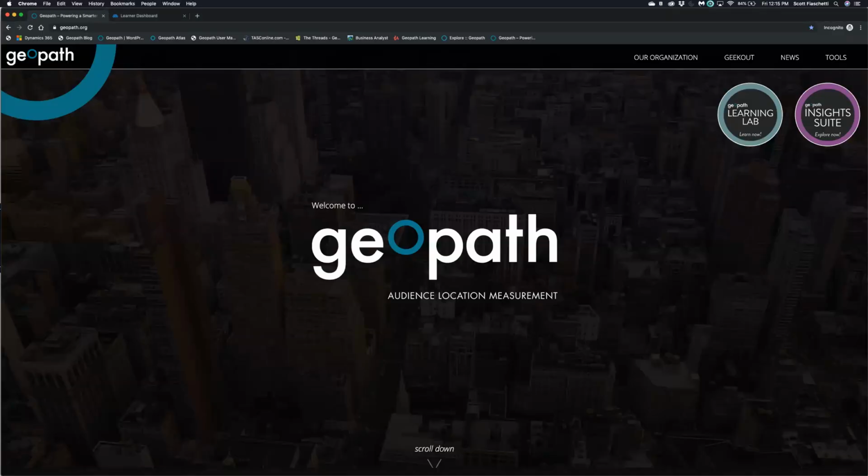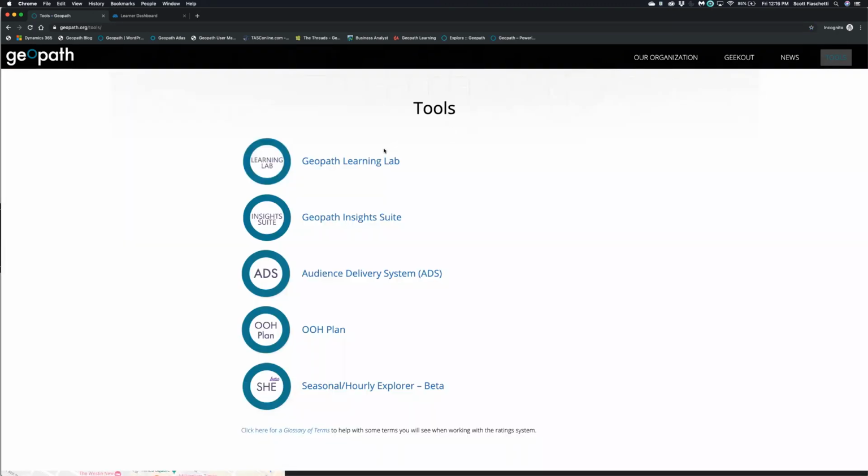So to get to the Learning Lab, this is the geopath.org homepage. You can see right here, there are 2 buttons: the Learning Lab and the Insight Suite. So you can either learn now or explore now. Today we're going to learn now. But I also want to point out that in the tools section, you can also get to the Learning Lab and the Insight Suite, as well as any of our other legacy tools. So I'm going to go back to the homepage.